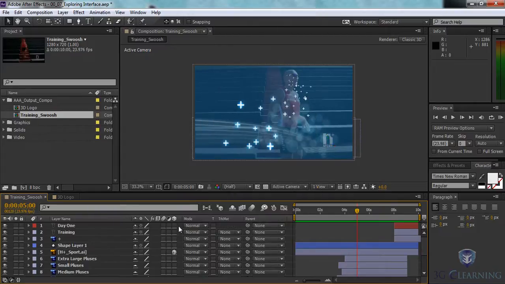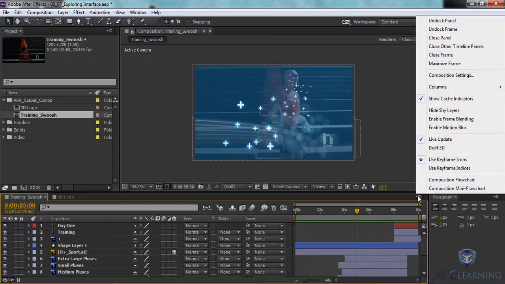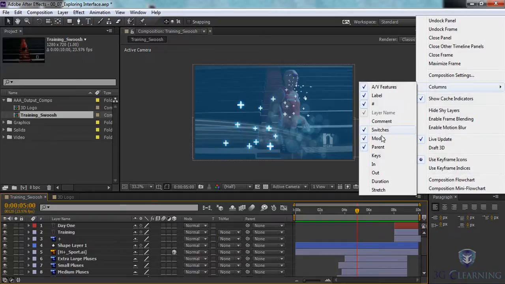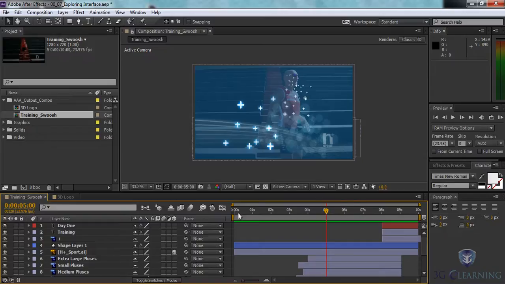So I don't necessarily need to see those right now, so I'll just go ahead and go back to the flyout menu, go to my columns section here and deselect modes. I can also toggle the modes by clicking these switches and modes buttons. Alright, now we're starting to get a little too detailed here in the timeline, so let's actually look at how the whole interface works together.